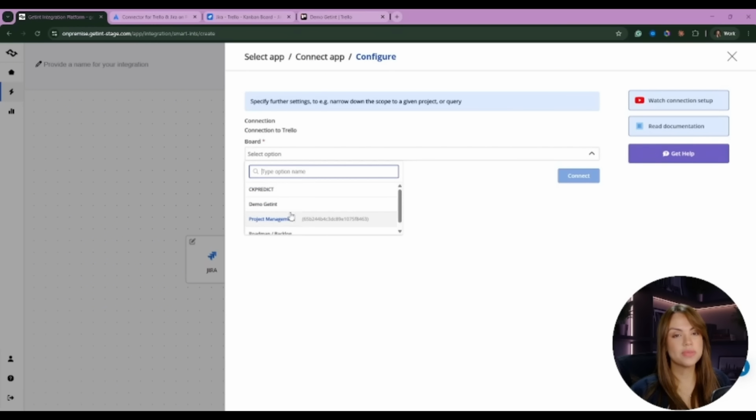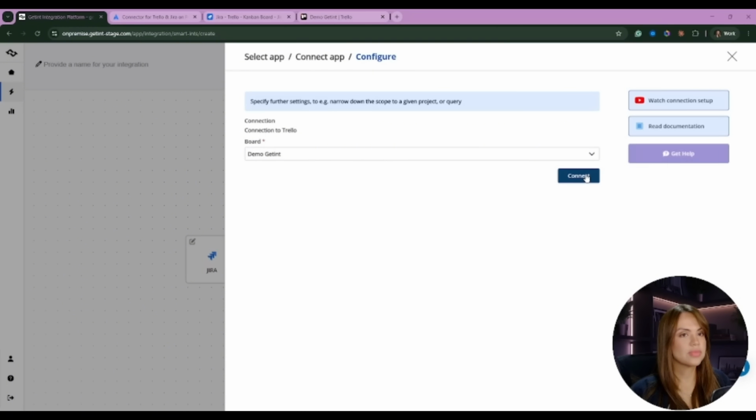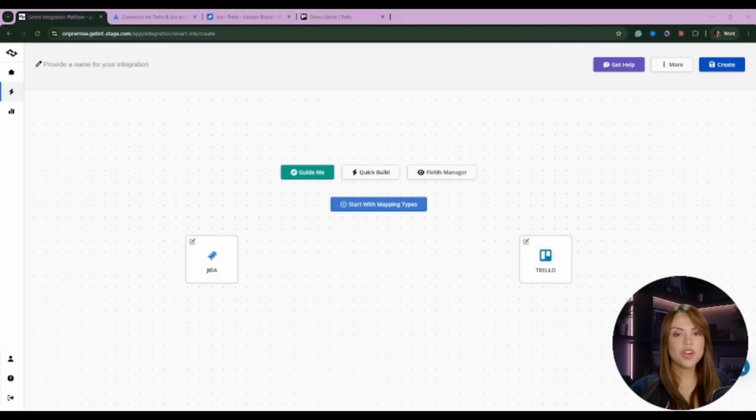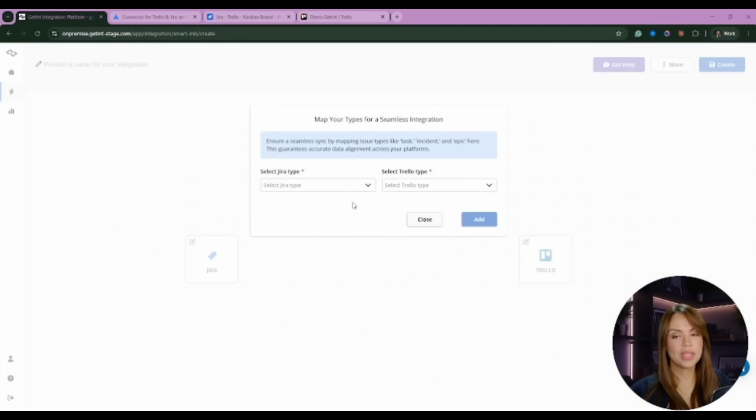We'll select the board, and then connect. You can check our documentation for step-by-step on everything that I'm just showing. And now you can see that both sides are connected. We can now map the types. I will use the quick build now to map the types, but you can also manually do that.